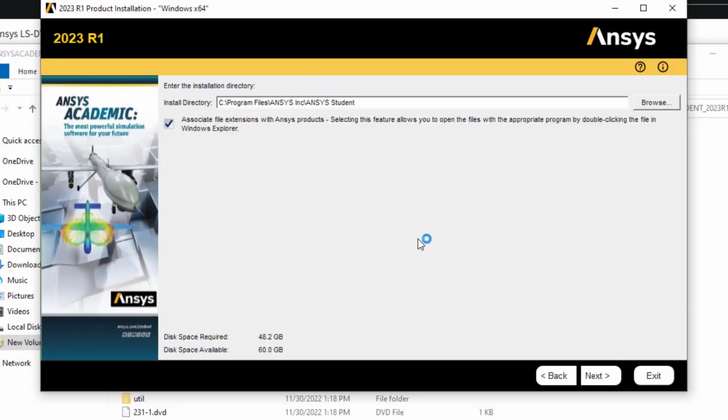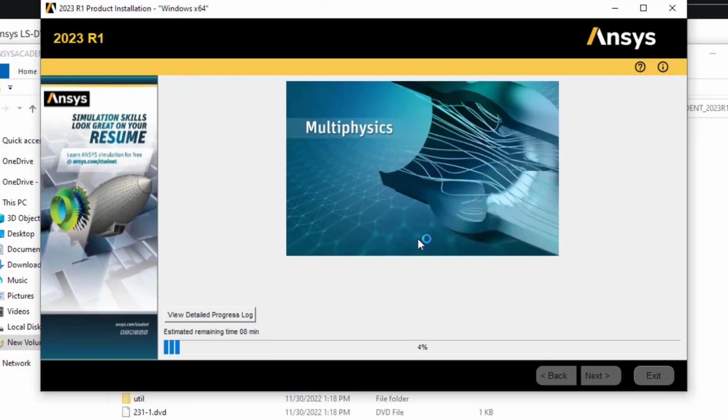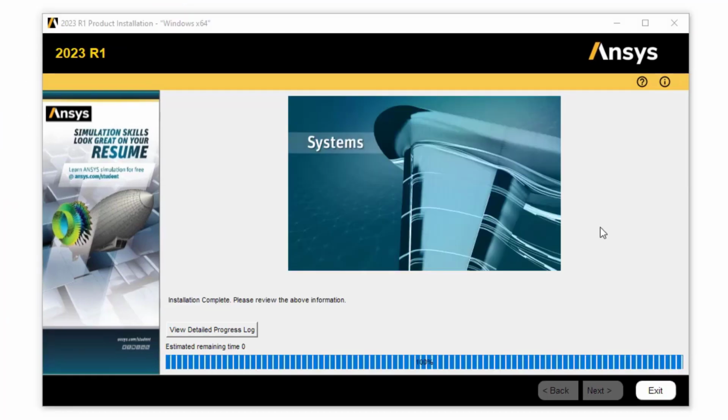In this window we have to select a directory where we want the program to be installed. It can be any drive or any folder, but it's better to be drive C. After that we have to uncheck this box, then we have to click on next and the installation will start. Based on your computer, it may take around 10 or 20 minutes, so you have to be patient. Okay, good, it's done. Now we have to click on exit.